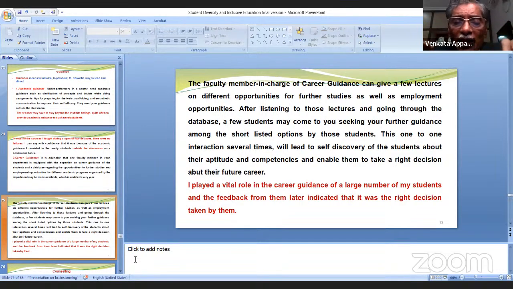This one-to-one interaction several times will lead to self-discovery of the students about their aptitude and competencies and enable them to take a right decision about their future career. I played a vital role in the career guidance of a large number of my students, and the feedback from them later indicated that it was the right decision taken by them.